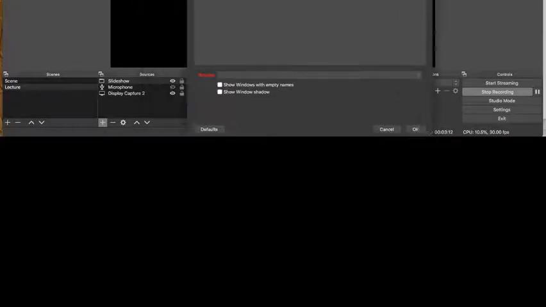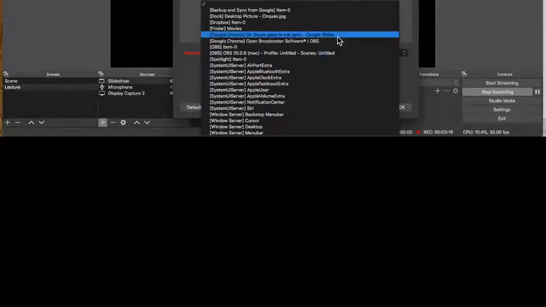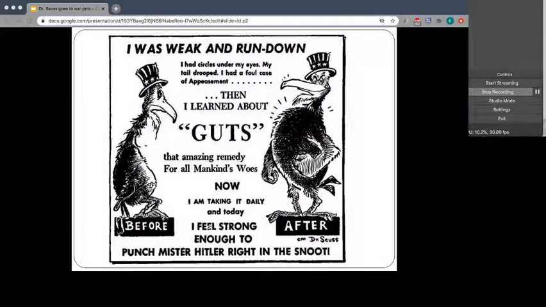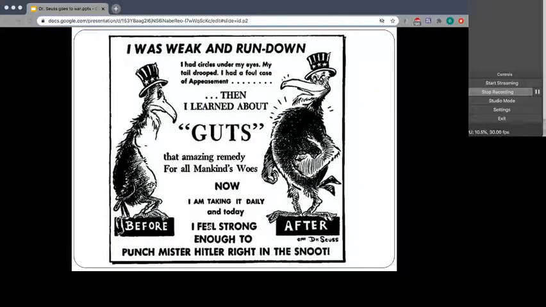Alright, and so you should see what I'm looking at. So it wants to know what window do you want to record. So I'm going to find this Google Chrome Dr. Seuss. Okay. And there it is. So now, whenever I hit this little eyeball next to slideshow, it's going to show you that instead of what you're seeing.